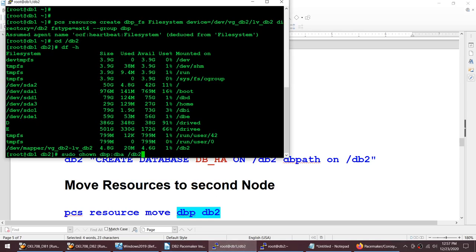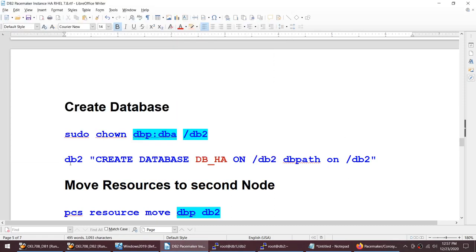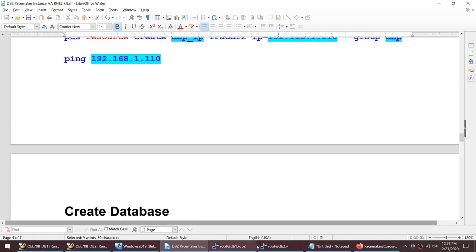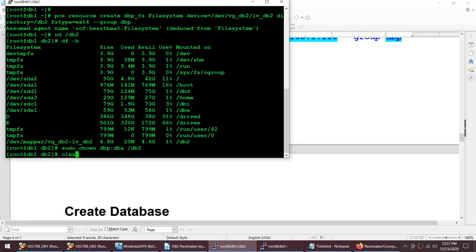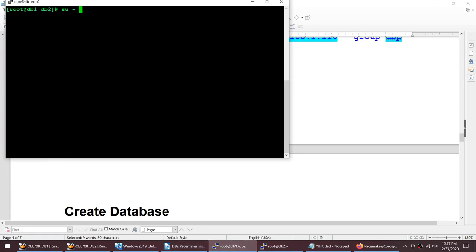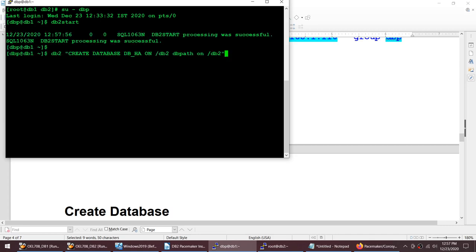So what I'll do is I will fire the create database statement on the shared file system, the shared mount point. This particular mount point will create this database, will start creating, and then I'll go back to the virtual IP. So let's do that. Let me go as the instance owner. Let me start my DB2 instance and let me try creating the database on the shared file system.